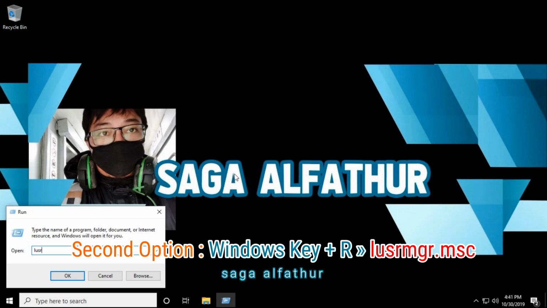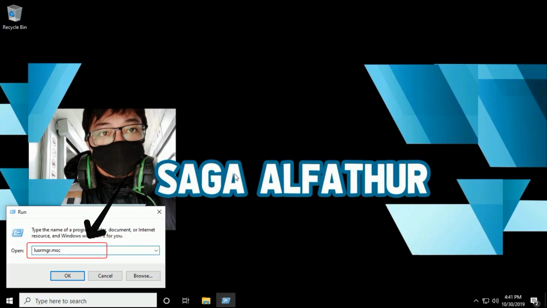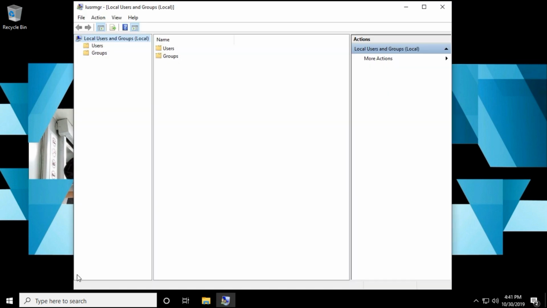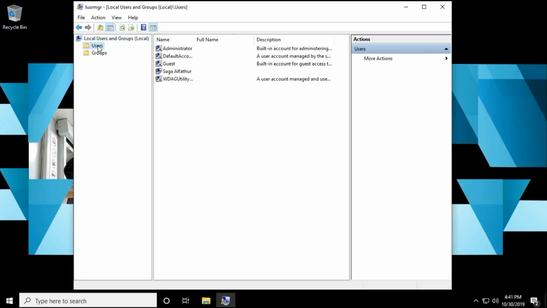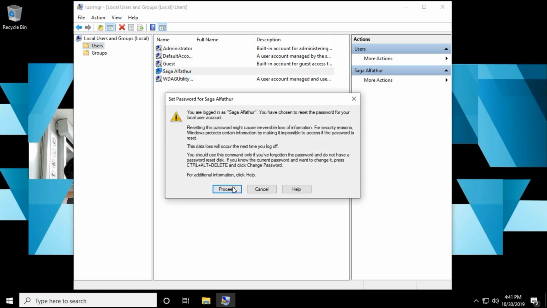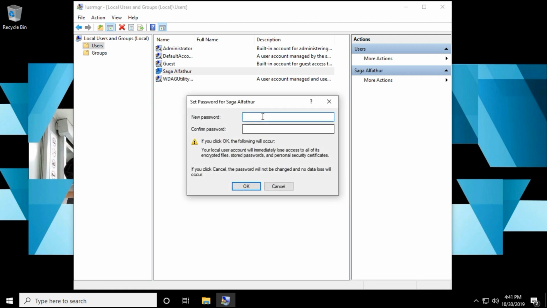Second option, through Windows key plus R and type. Click users and right click to the user you want to change. Click process, enter new password, and also confirm your new password.